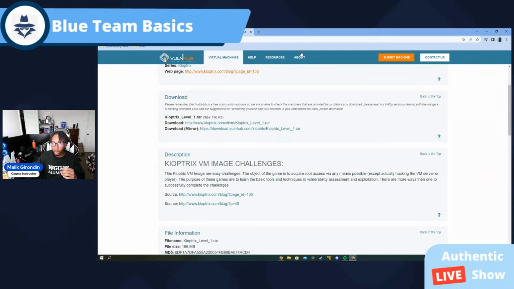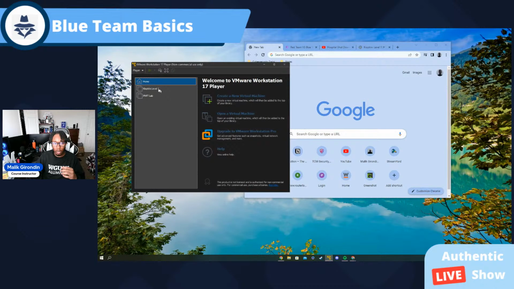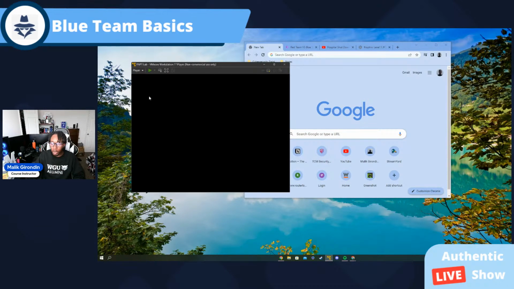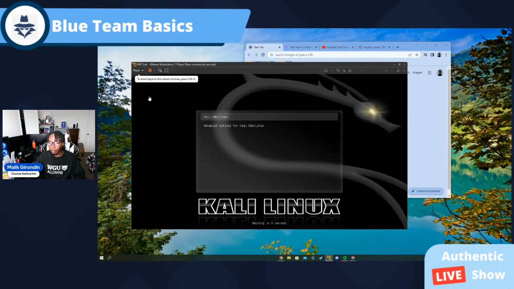Okay, let's minimize this. Let me slide this over here, and we're going to go to the hypervisor. The hypervisor we're using today is VMware. I call this one the PMPT lab. This is where I do all my ethical hacking practice. So we're going to load this up. And again, you guys probably are not at this level, so feel free to rewind, rewatch this, and download VMware and Keyoptrics so you can get this experience.